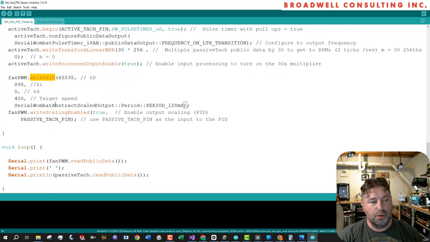And then the fan, we're going to set up the PID based on the parameters that we came up with in the Serial Wombat panel application when we were attached to the computer. We'll set our KP to 65535, KI to 895. We want a target speed of 400. And we want the PID controller to run every 128 milliseconds. So now that that PID is configured, we can enable the output scaling, which enables the PID controller.